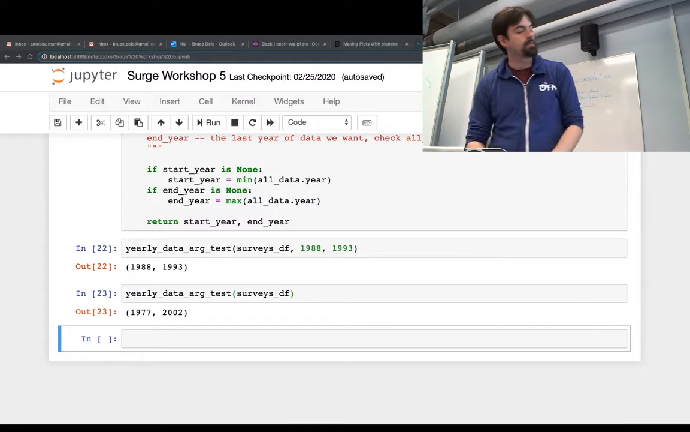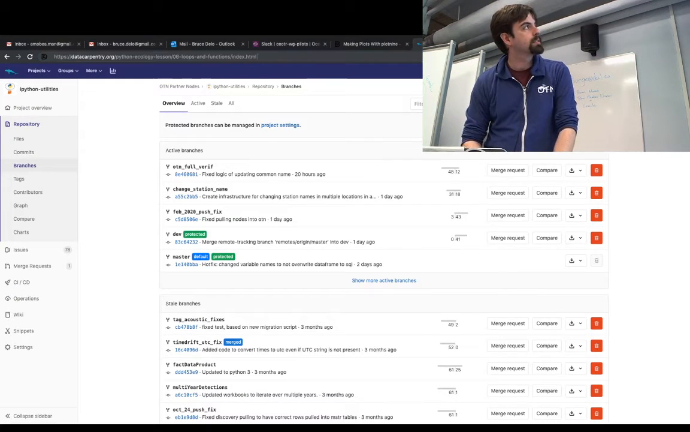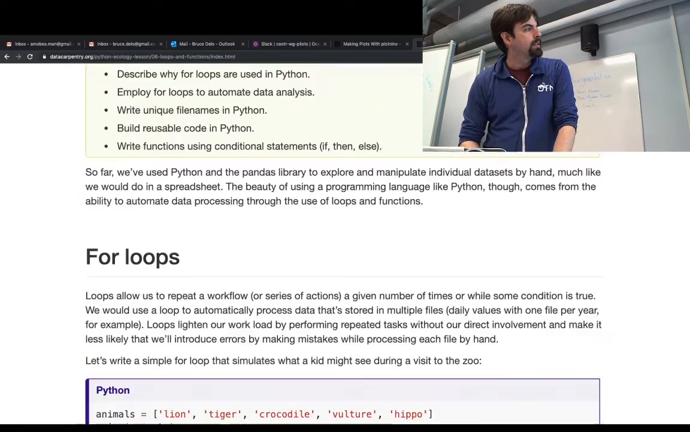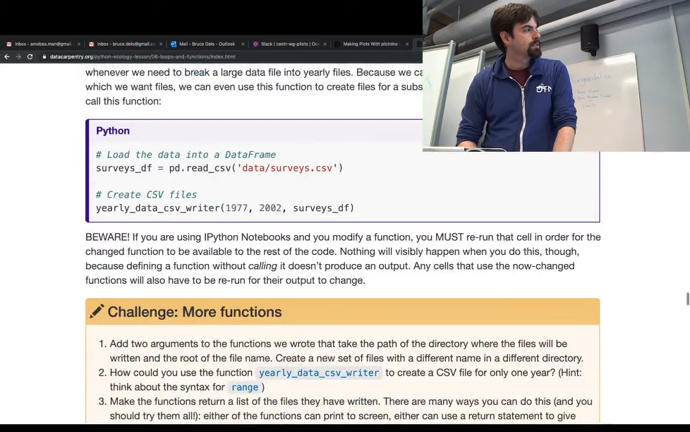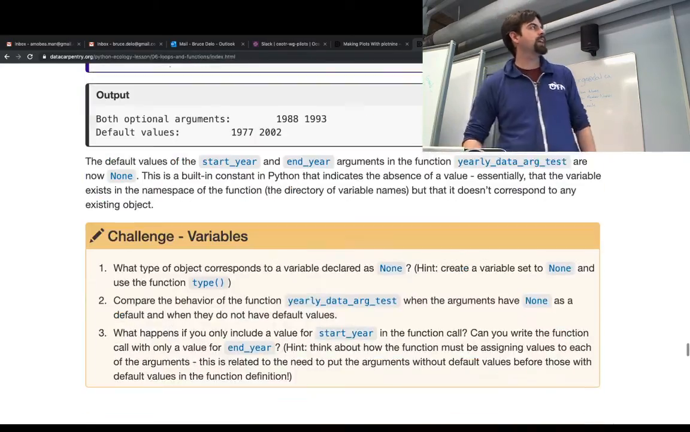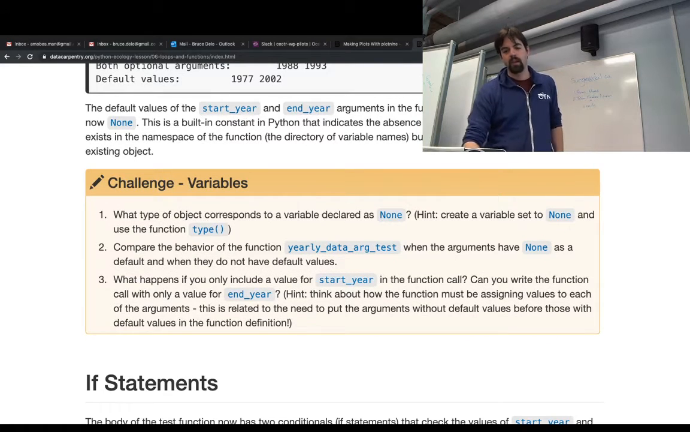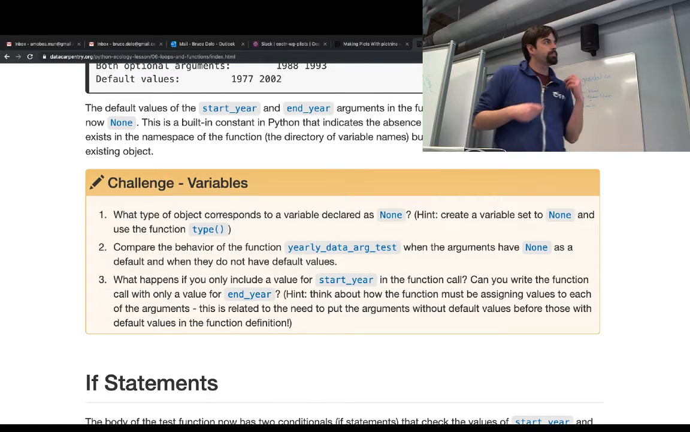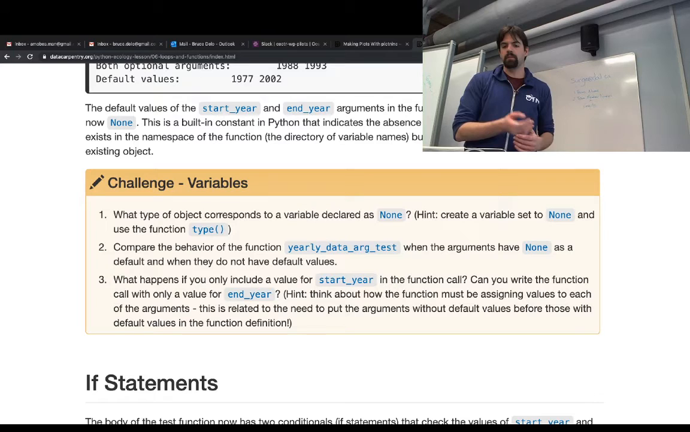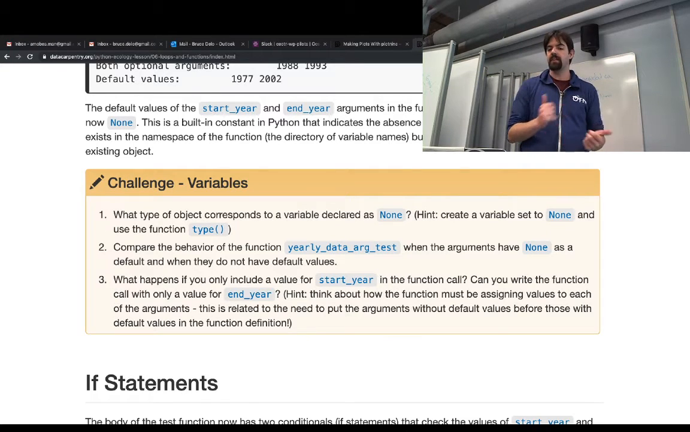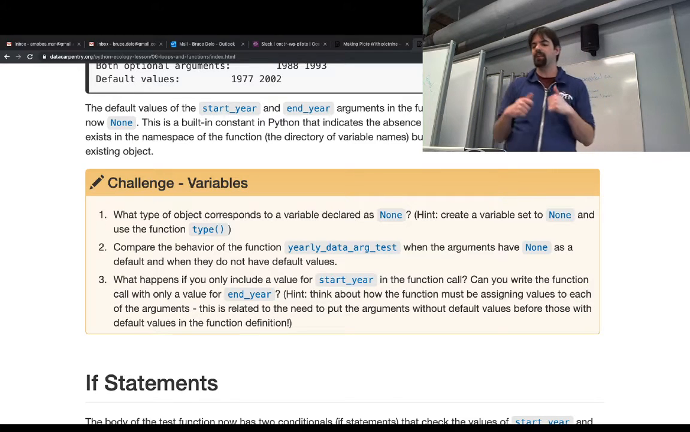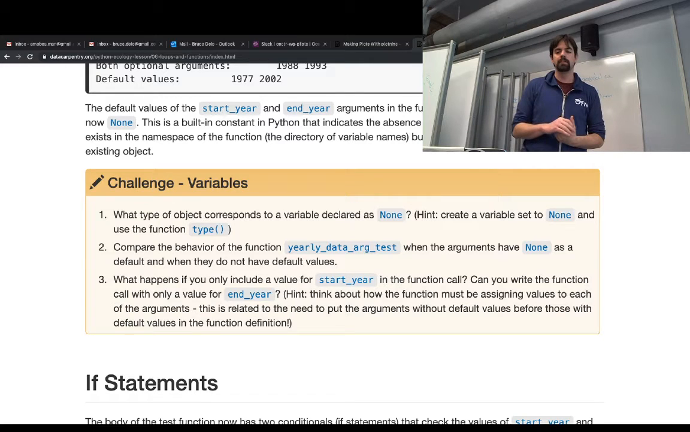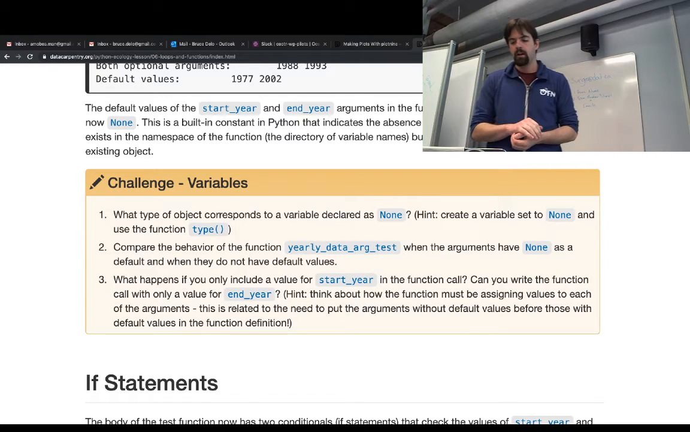I'll use one of my existing tabs here. Just pull this up. I think you guys can try this challenge concerning variables. So, a couple of quick questions surrounding default variables that I'll give you a second to investigate. First question, what type of object corresponds to a variable declared as None? And there's a hint here telling you some of how you might be able to find that out.